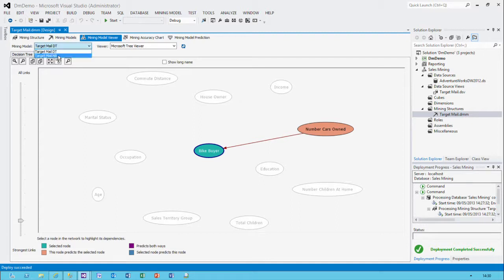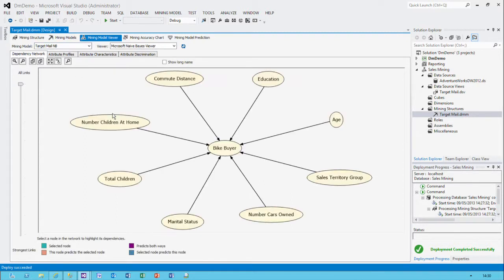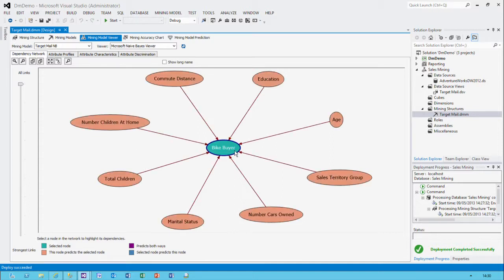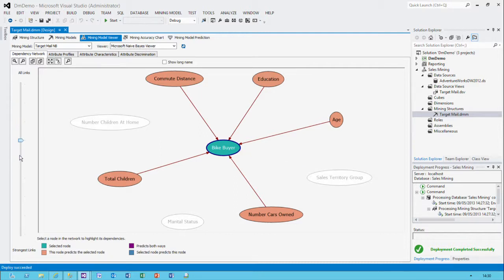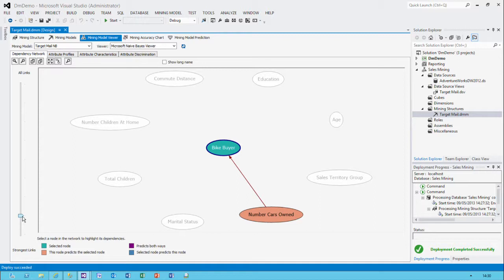Let's take a look at the second model, which is naive Bayes. Interestingly enough, it also uses the dependency network. Fewer attributes on here. In fact, education's there, but marital status, it determined, was the least influential, with its top three being commute distance, total children, and number of cars owned. Sales territory group was in the top three for decision trees, but not for naive Bayes.